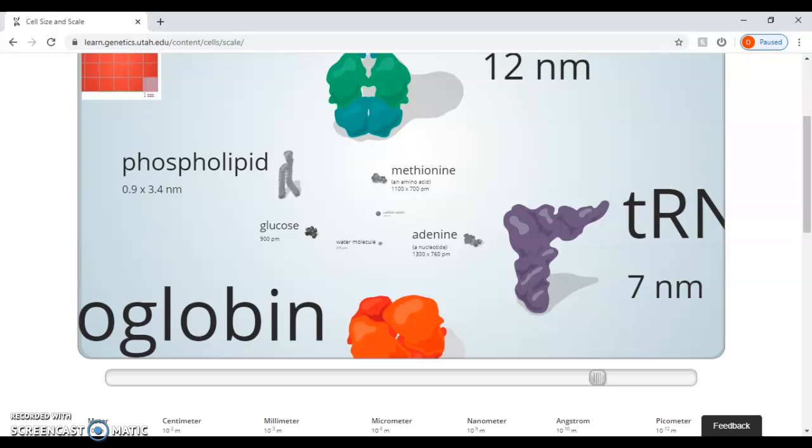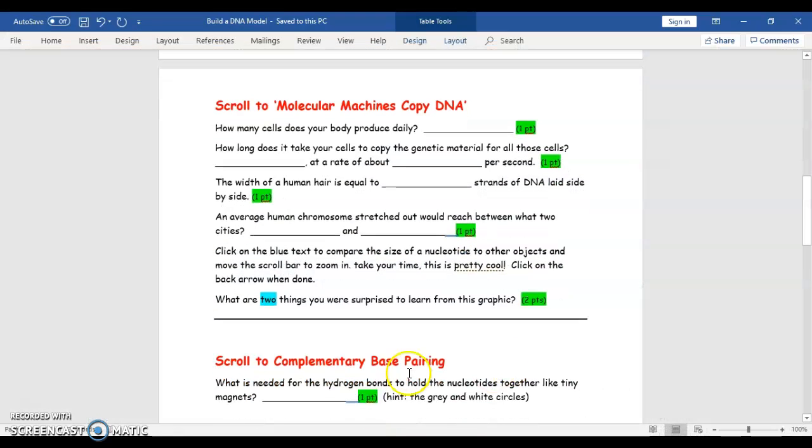I'm going to leave it right here. So the question was, what are two things that you were surprised to learn from this graphic? So you get 2 points, one for each thing that you were surprised to learn. And don't put, it didn't surprise me, because that's not the point. So fill that out, stop the video.